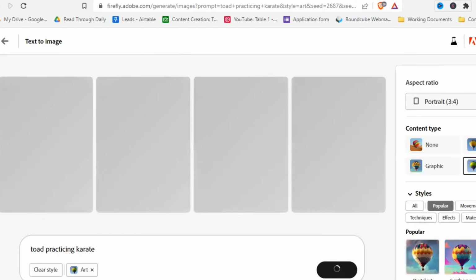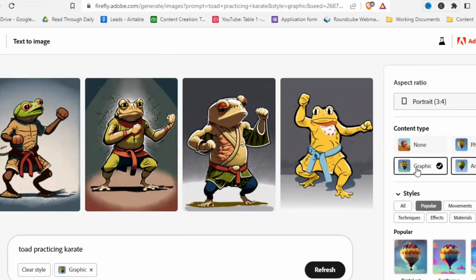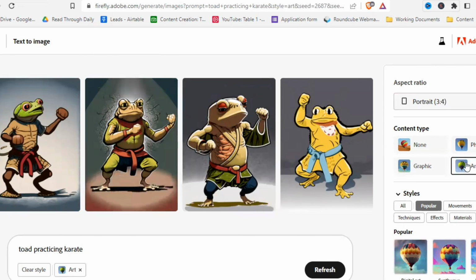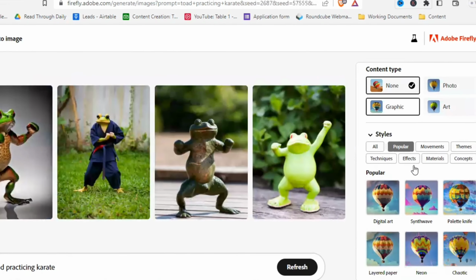And if we go back to graphic, a few pictures are quite similar, but you can tell that art is, well, a bit more artsy, I guess. Where graphic is a bit more, well, graphic-y. I don't know. Let's go to photo. Yeah, and none. Okay, all right.